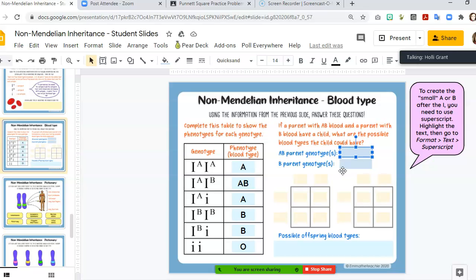But what I want you guys to do is we need to do the genotypes. Notice how it has the letter I here. So what I'm going to do is I need to go I, and my first letter is going to be A. So it's going to go I^A. If you can't see it, let me zoom in.